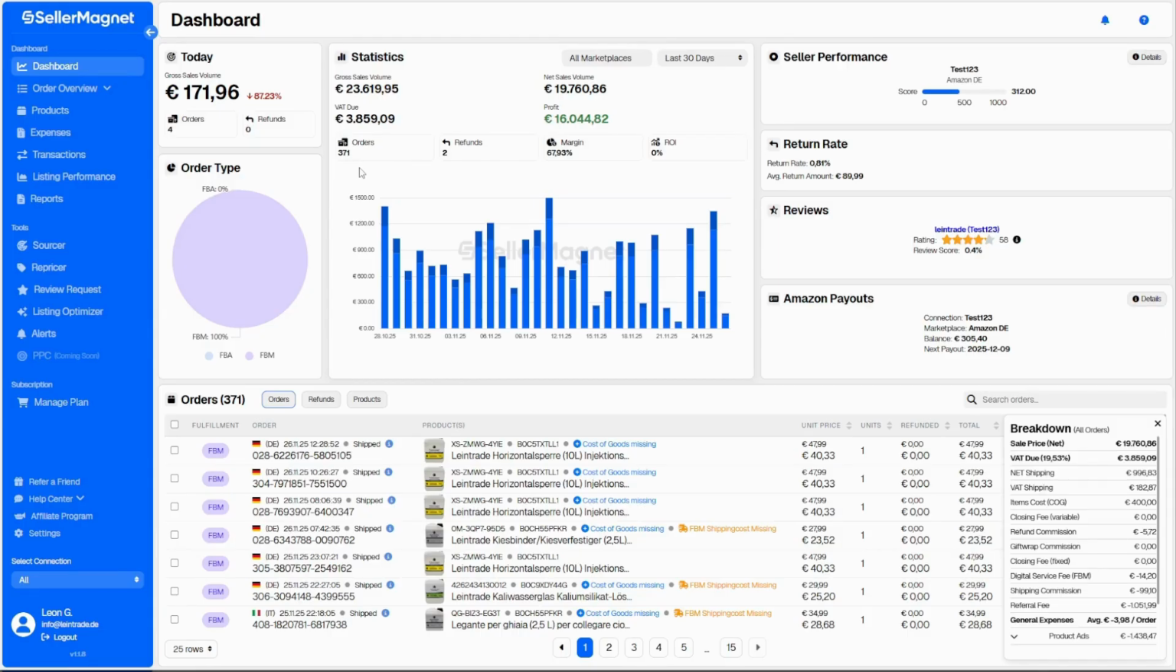This combines your sales history with profit calculations and key metrics over your selected time frame, such as orders, refunds, margin, and your ROE. ROE may currently display 0 if cost settings have not yet been fully configured. At the top of the dashboard, you can filter results by marketplace and adjust the time frame as needed.